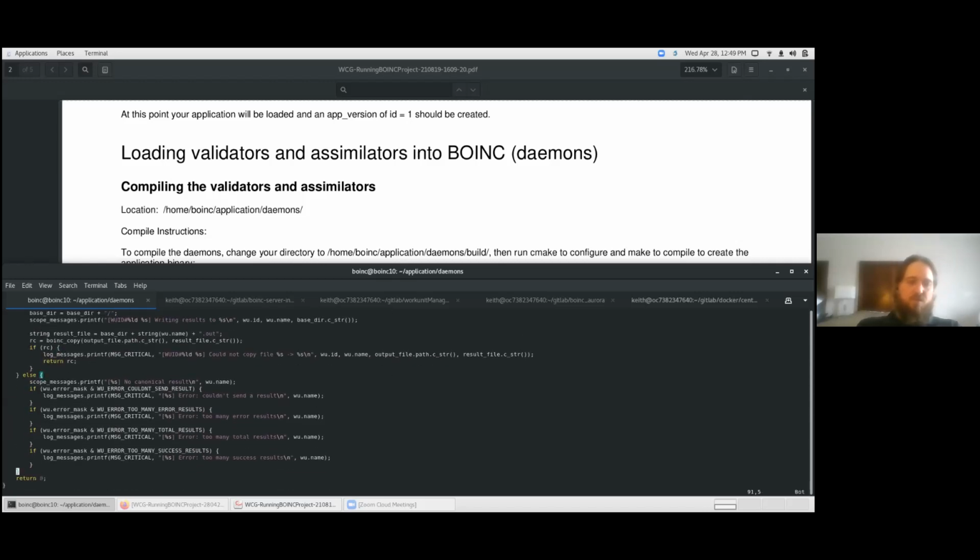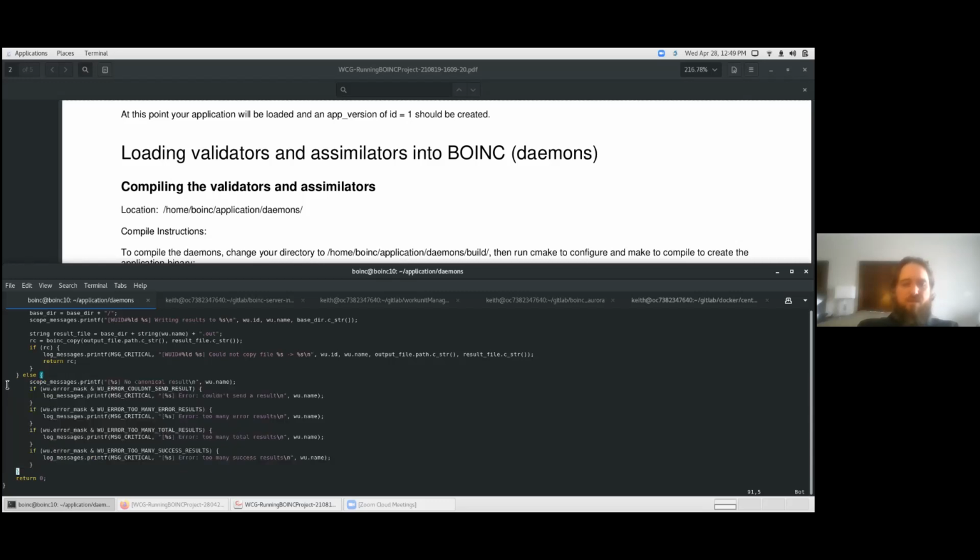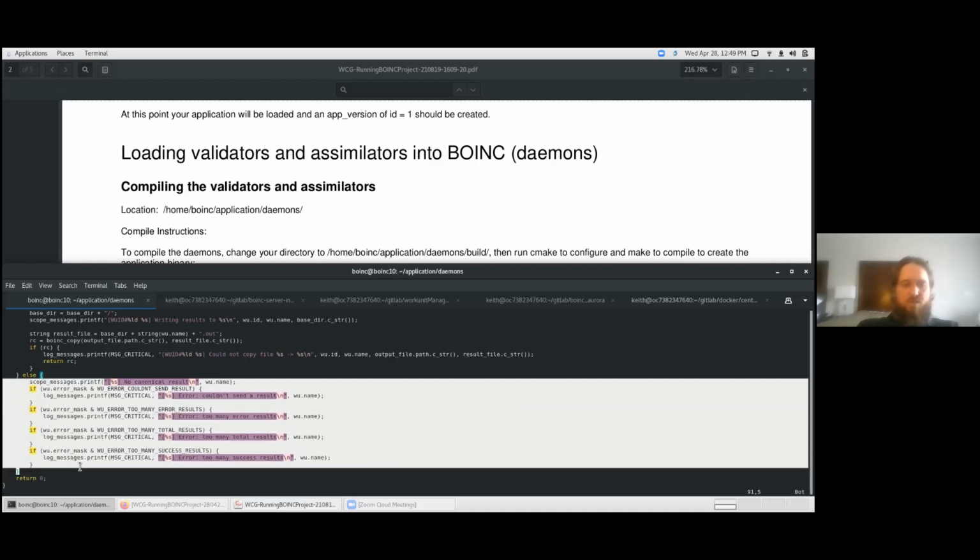In your assimilator, you will want to have some of these checks, just to make sure that if for some reason it gets too many results, too many that couldn't be sent, things like that, you can mark an entire work unit as invalid because it became too much of an invalid state. But these are, like I said, pretty standard. Usually this just sits at the bottom of the file.